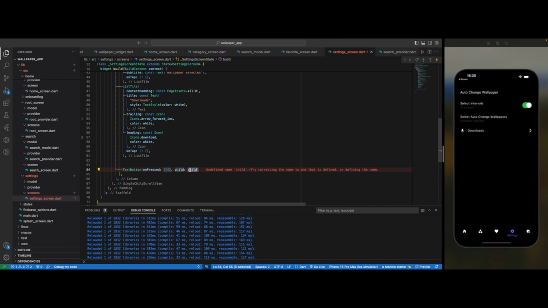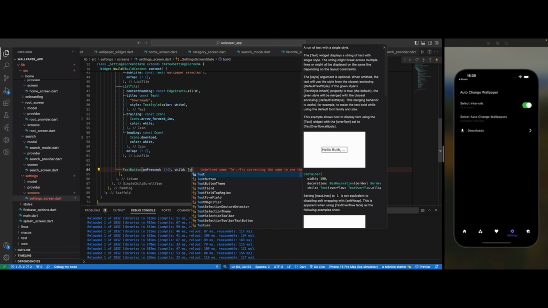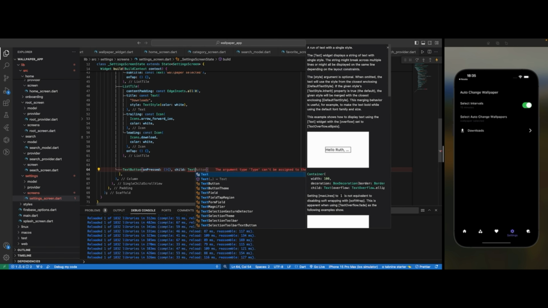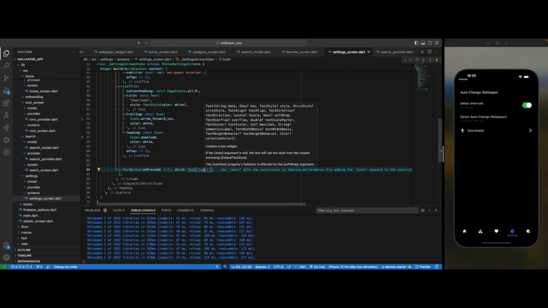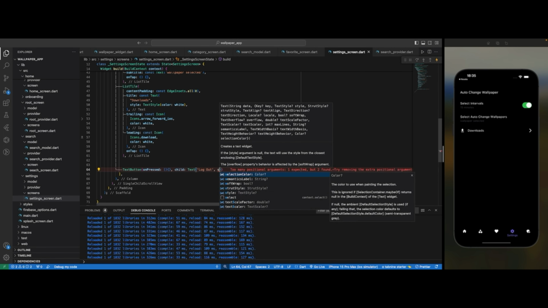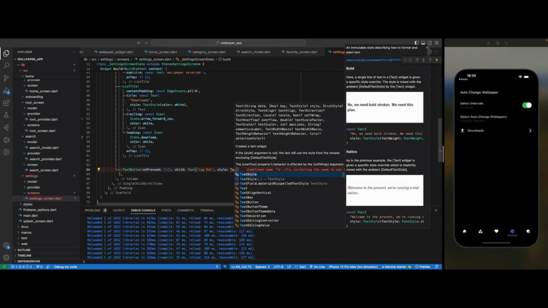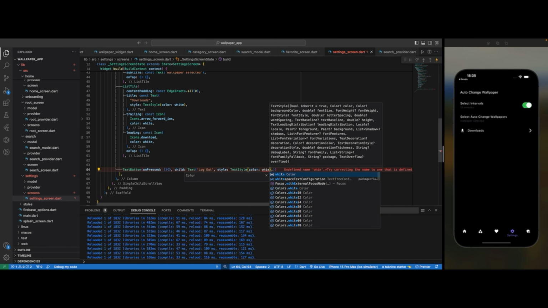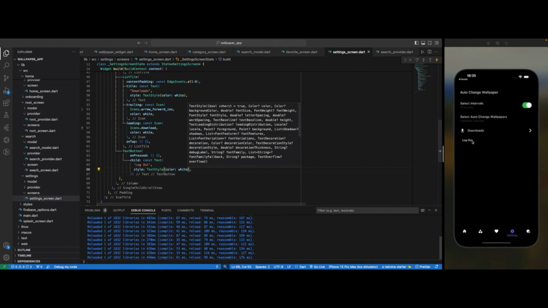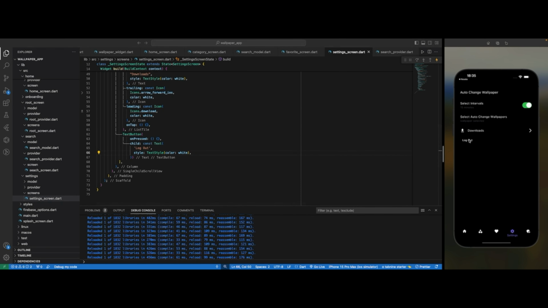So I think I'm going to use a Text widget. Here I'm going to have my Logout and add some style. I just want the style to be white. Okay, so save it. You can see now we have our logout button. Right now nothing is happening, right? So what we are going to do here, remember we already have our auth provider, right? So I'm just going to quickly implement this one before we move on.